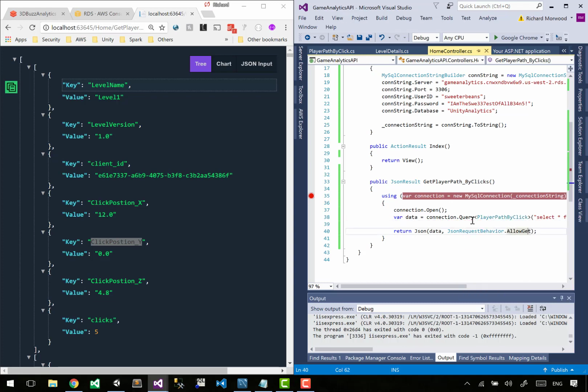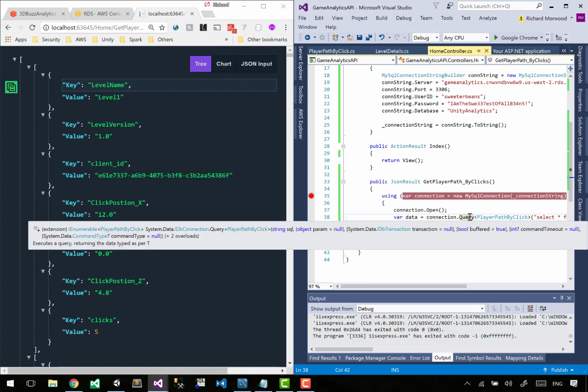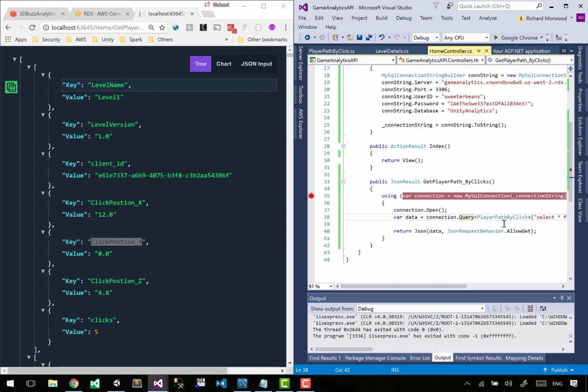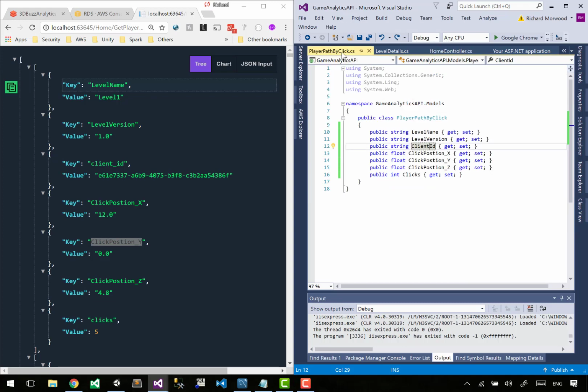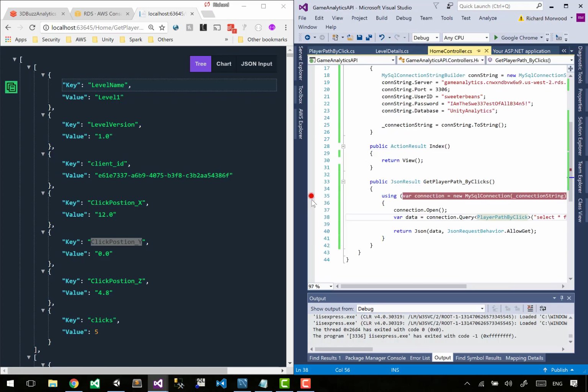So what did you just do then? Here we're specifying, so it takes a generic, which can be any type, and we specify the schema or the shape of an object that will be coming back, what we expect to come back from the database. Because we've specified player path by click, it should hopefully try and turn our data into this class shape. So it will deserialize it into the class for us. Yes. Cool word, deserialize.